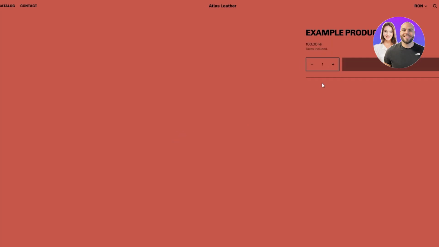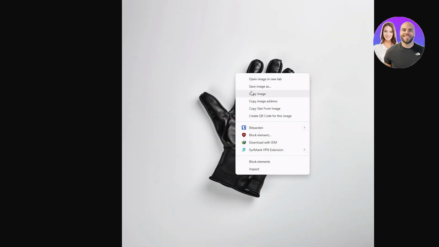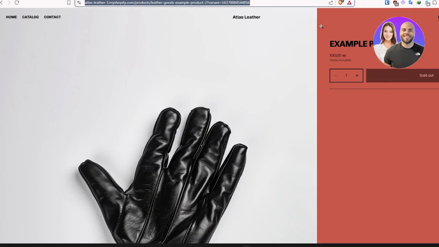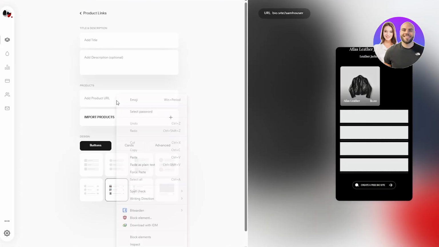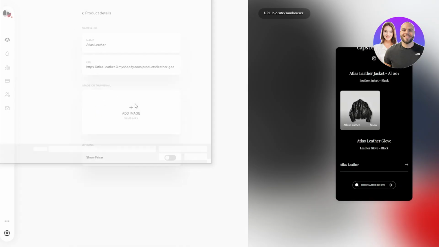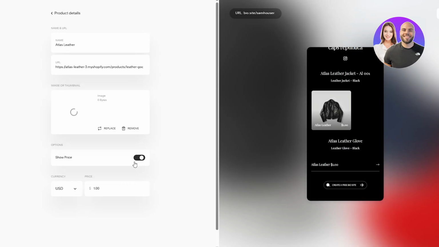So Atlas leather glove. That's the name of this. So open this up as well and download the image, paste that there, and then copy the link. Go back here, click on it, paste the link. Okay. And we'll go with the glove, black. Yeah, that looks much better. And then here in the link section, we'll upload the image of the glove. And there we go. Click on save, and we can click on the show price as well. There we go. So that looks much better.